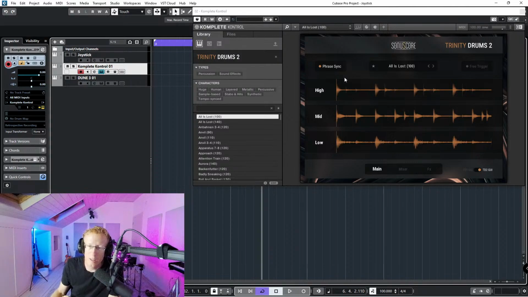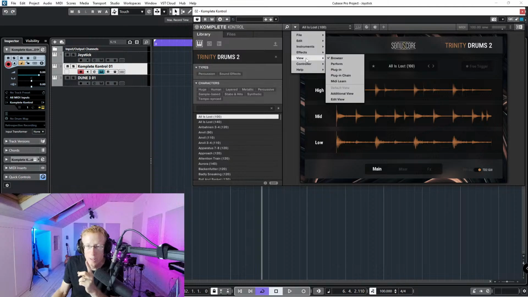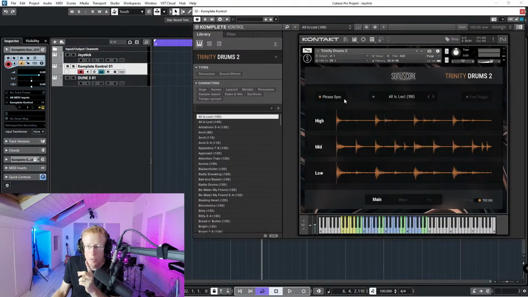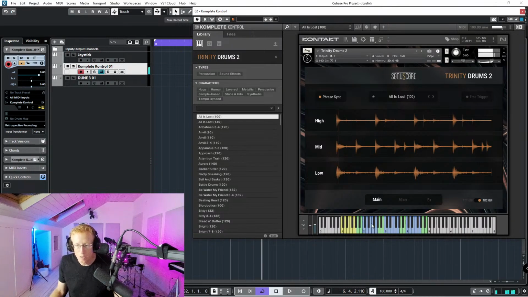What it is, is a 3-layer instrument, and you can play all of them, or you can play some of the layers. Let me open this up in edit view so we can see the keyboard. You can see the keyboard on the bottom right here. If I play the yellow ones, then we're playing all 3 layers together.